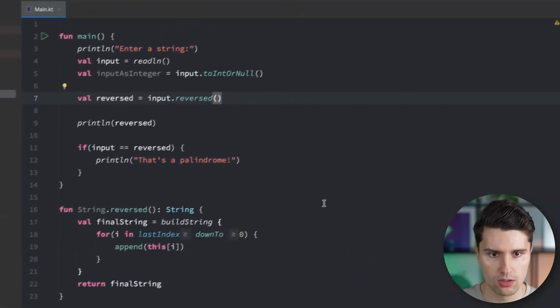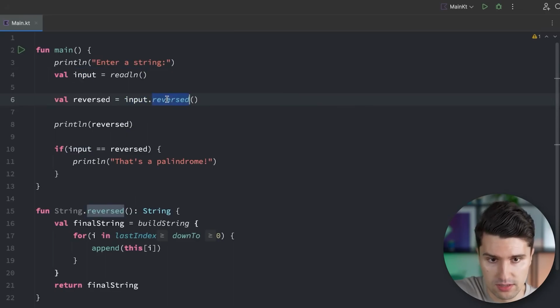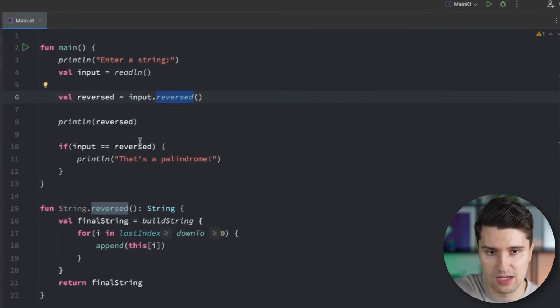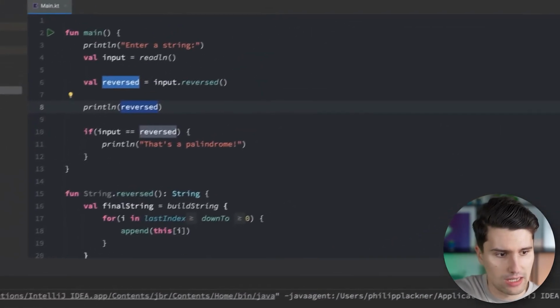What did I do wrong? Let's first of all remove this input as integer, but that was unused anyways. So we have our input, that is the console input. We then take this input and reverse it. And the fact that we did not get any console println statement, but somehow an empty line, tells me that this reverse string is actually empty.